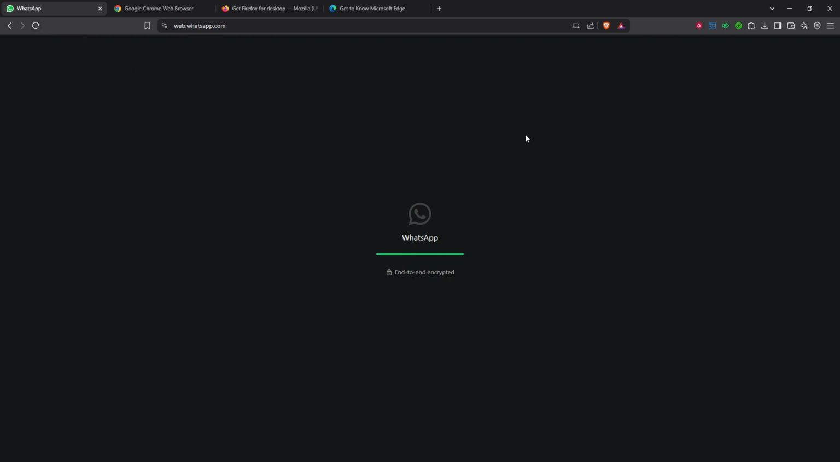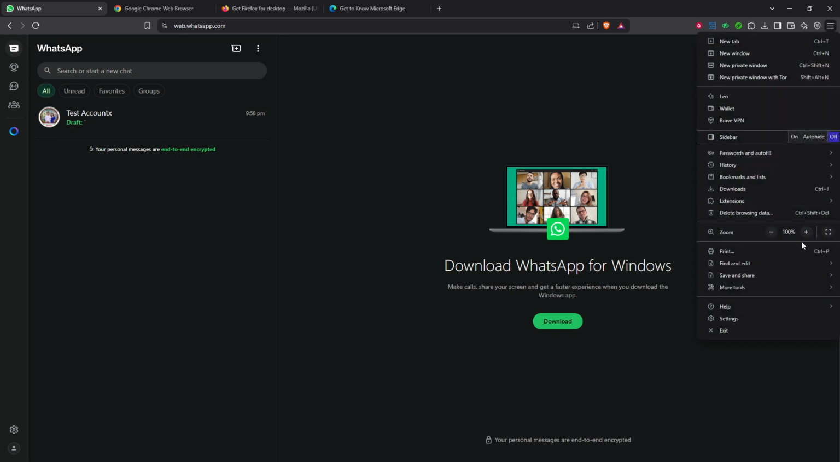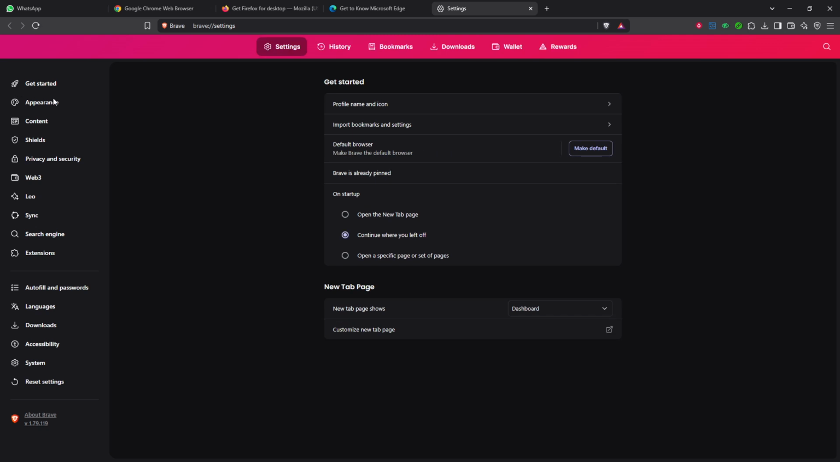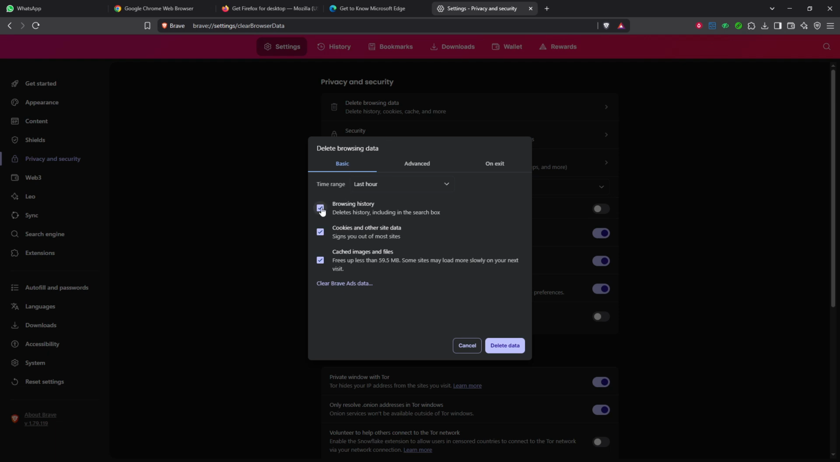Next, let's tackle your browser's cache and cookies. These files store lots of data that help websites like WhatsApp web function smoothly. However, they can sometimes contain outdated or corrupted information that interferes with video playback. By clearing your cache and cookies, you essentially provide a clean slate for your browser to fetch fresh data, which can often resolve playback issues.